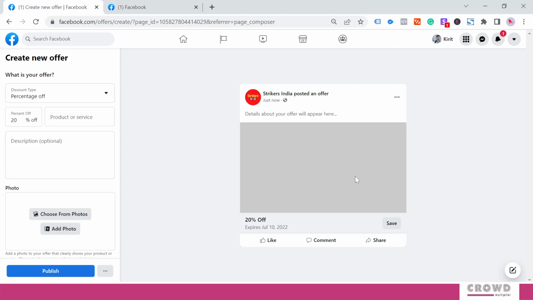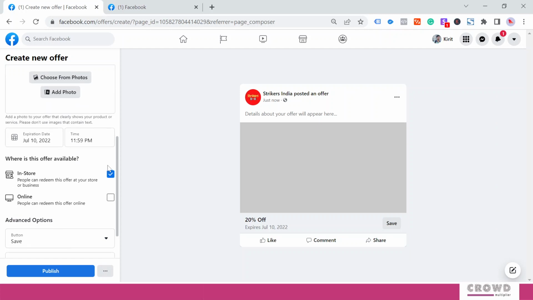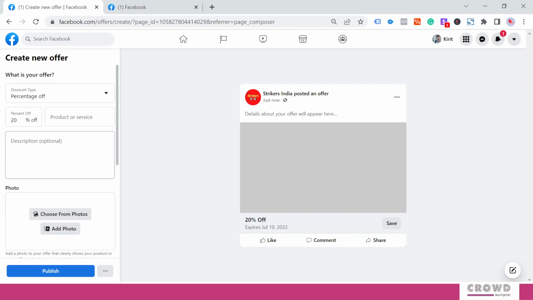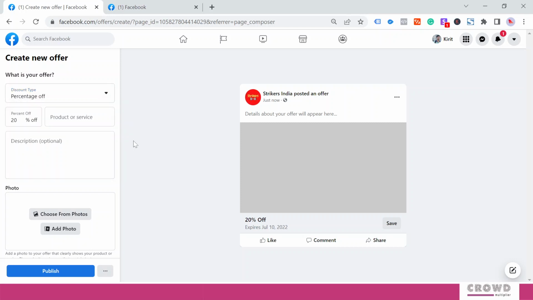Now the offer can be of two types. One, it is in store. Second, it is online. And you can obviously have a combined offer which is valid online as well as in store. So let's see what kind of options we are having. If we look at the discount types, we can see percentage or dollar off. This is rupees off for us. Free product or service, free shipping, or anything custom. Over here maybe you can say when you buy X product you can get the Y product at a certain discount or free of cost. That kind of thing can be worked out over here. So all kinds of facilities are available.